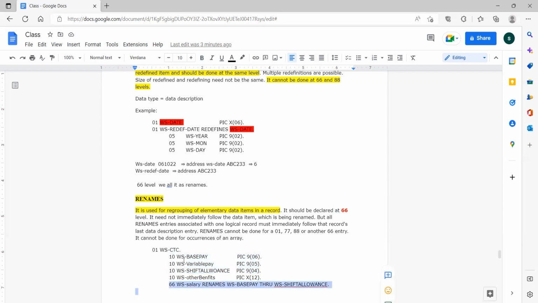We can do that from base pay to other benefits also, but if we rename all four variables, what is the use of a new variable? There is no necessity of using a new variable, right? We can regroup that, but what is the necessity of having two variables? Here the salary represents only the first three variables. So basically it is renaming a certain number of elementary items in a group. It is giving a different data name, basically a variable name, to that group. That is the basic logic with respect to renames.